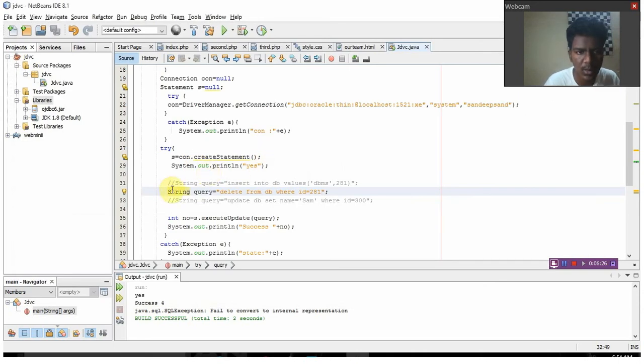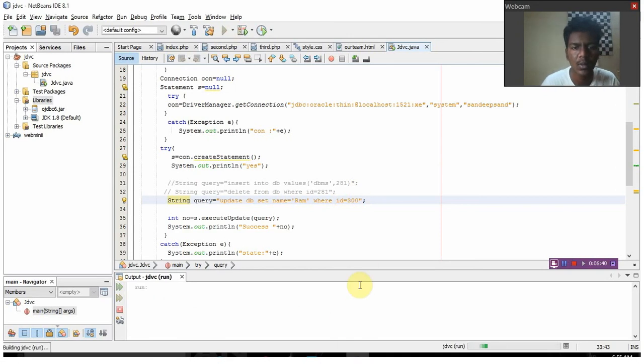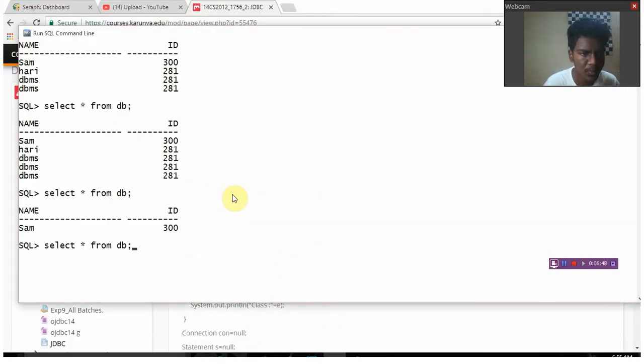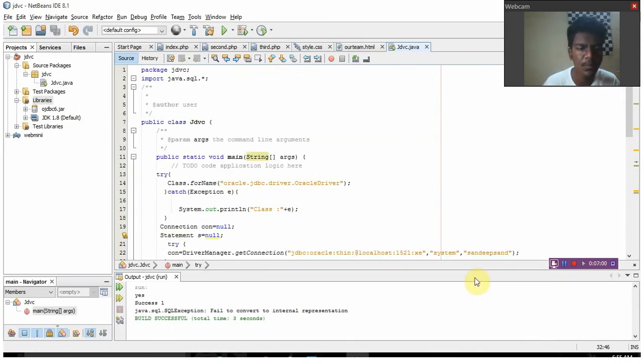This is for deletion. And next, if we check out update, let's update the name Sam to some other name where ID equal to 300. Now we'll run this Java code. Yeah, here it is successful. So we'll go to SQL. This is the previous one which has the name as Sam and ID 300. I have updated the name now. Yeah, you can see the updated name here. So this is all working according to the Java code, and thank you.